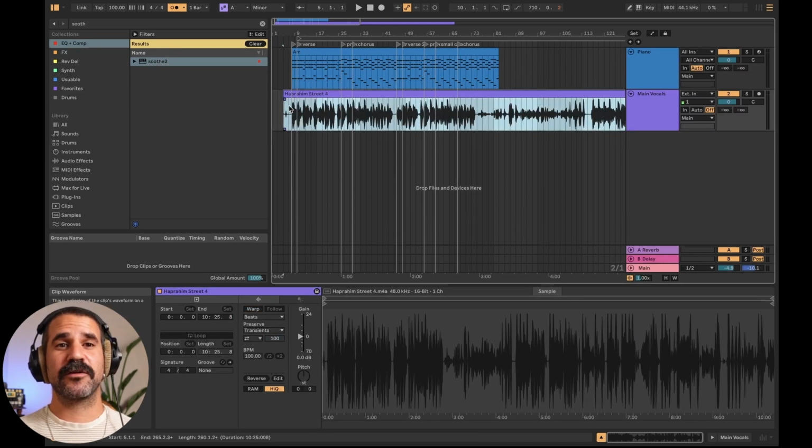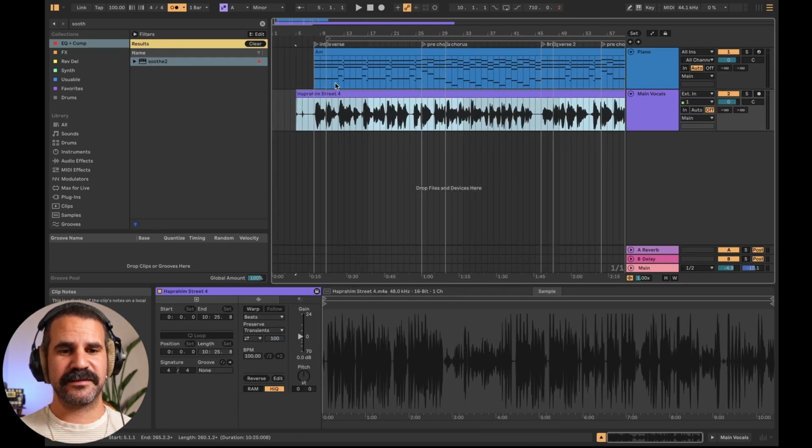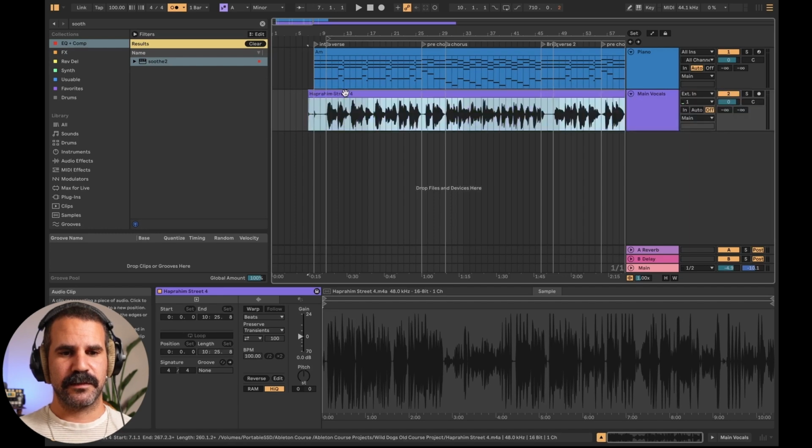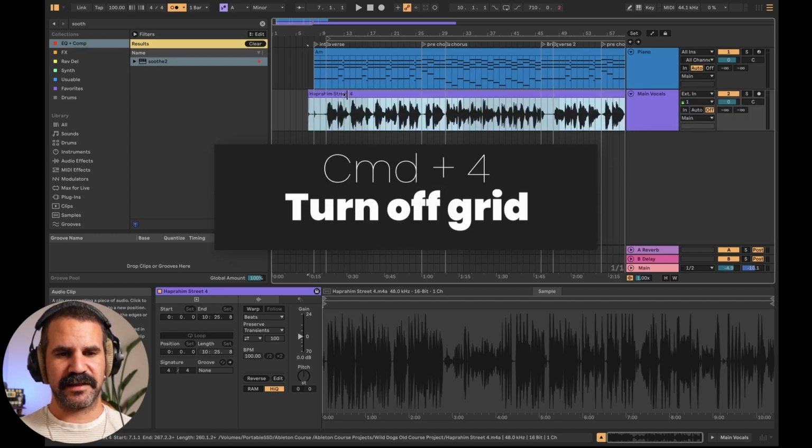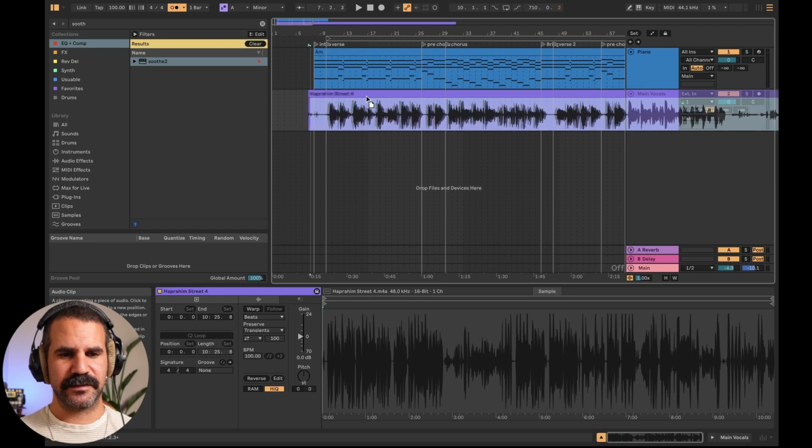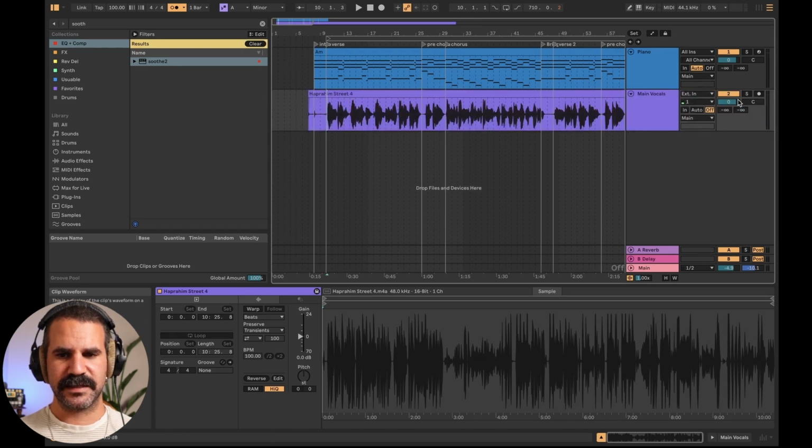Now let's arrange the vocals to fit the beat by dragging them with the little hand tool. I'll turn off the grid by pressing Command 4 and then I can drag them freely. Let's listen to them. Let's lower the volume a bit. Turn off the metronome.